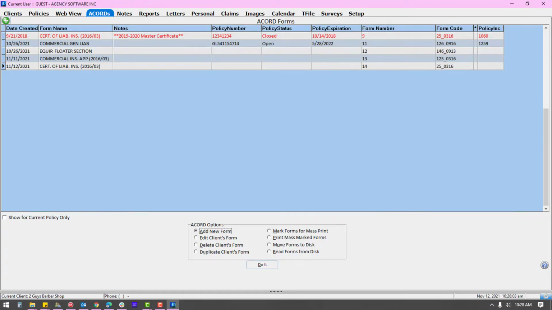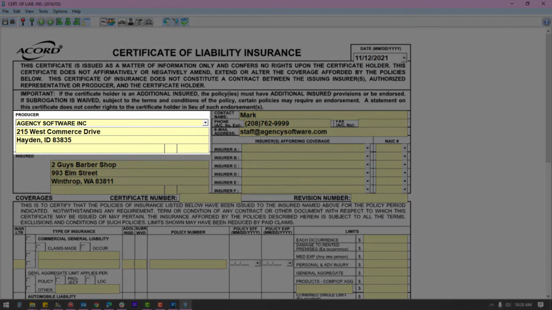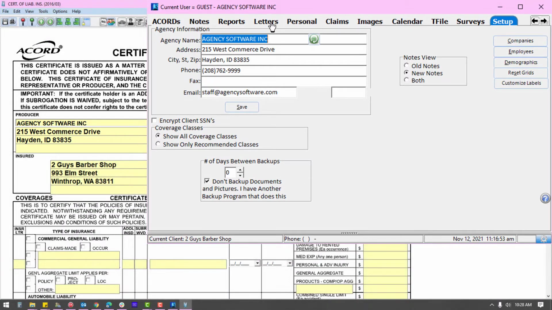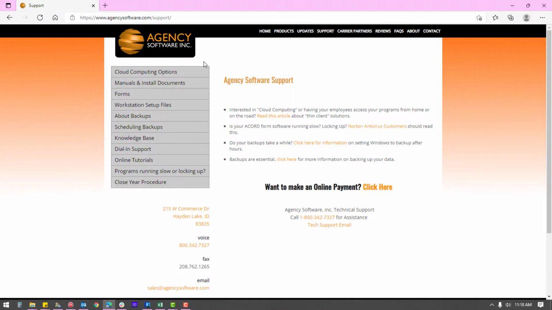First, the agency and insured information will fill in from the database. The agency information will be listed as licensed and displayed in the setup. Changes to this information must be submitted in writing and then changed within your program by an agency software representative.